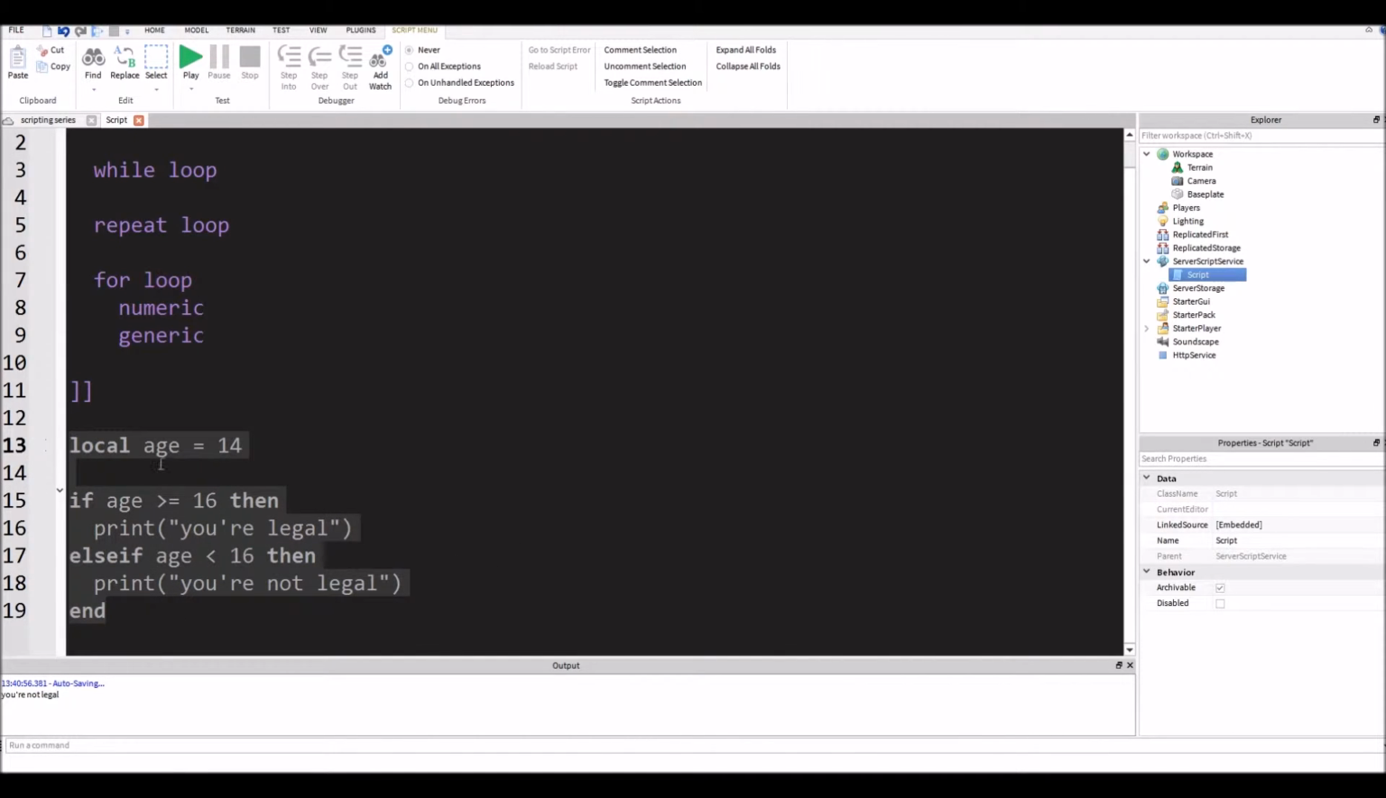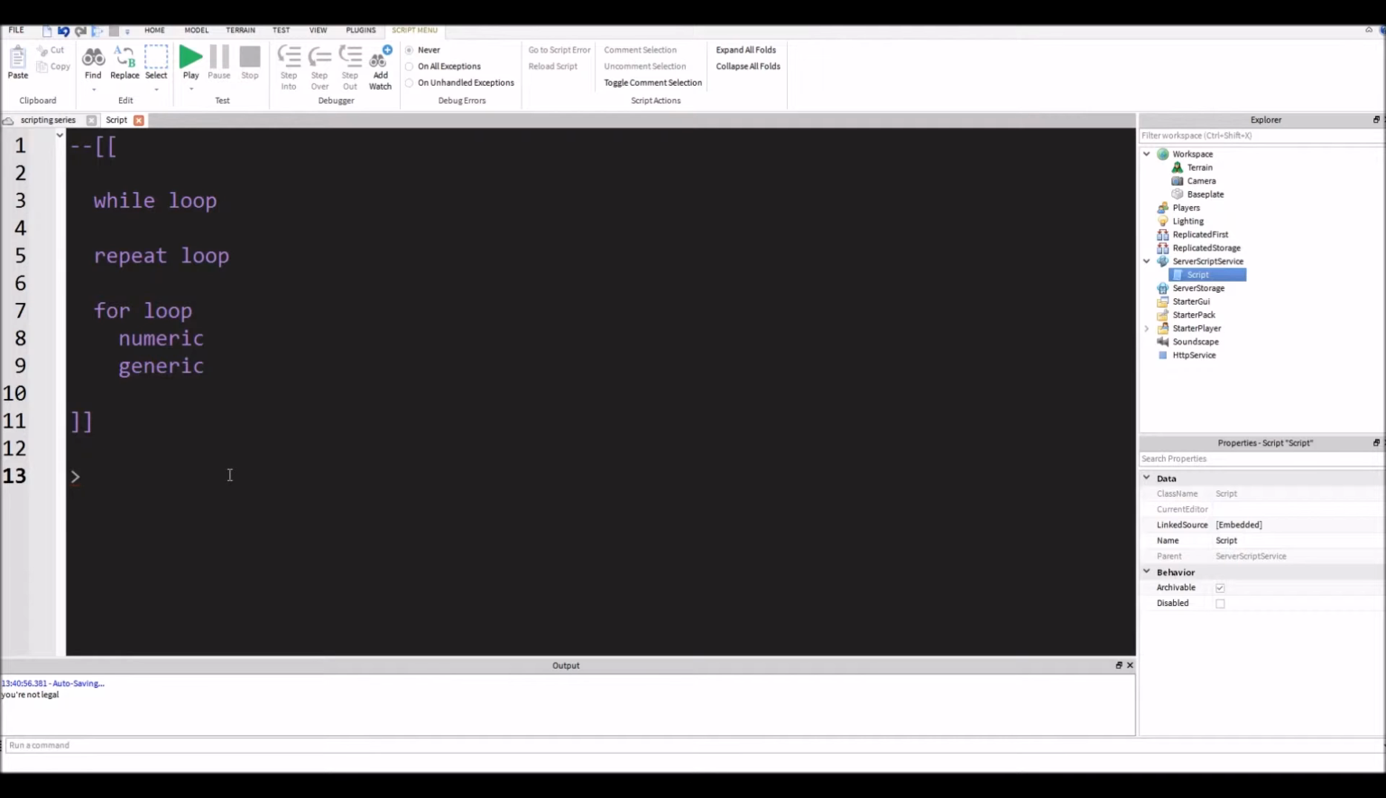So that is greater than, that is less than, this is greater than or equal to, this is less than or equal to, this is equal to, or this is not equal to. It's just a bit of logic, really.